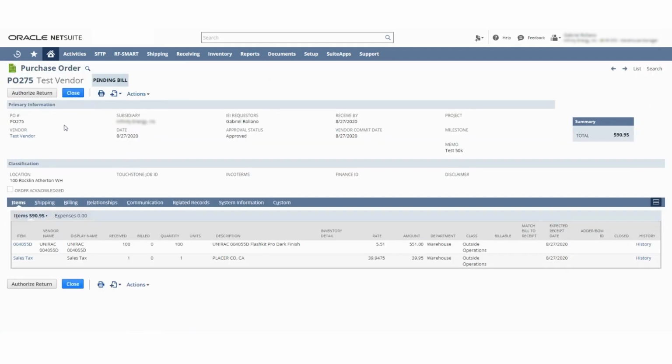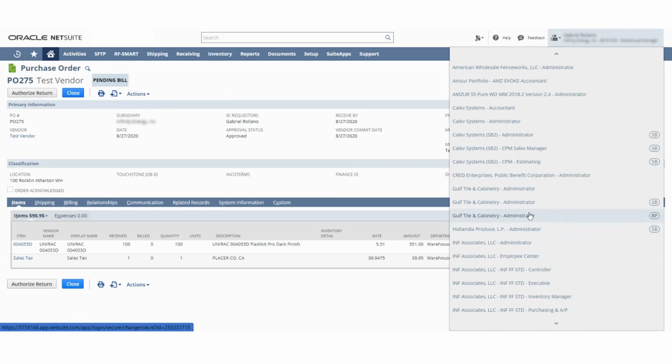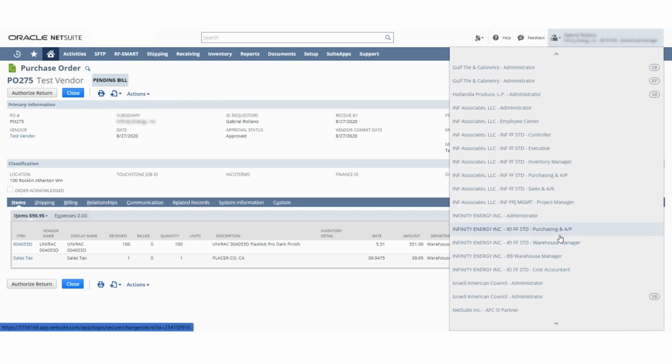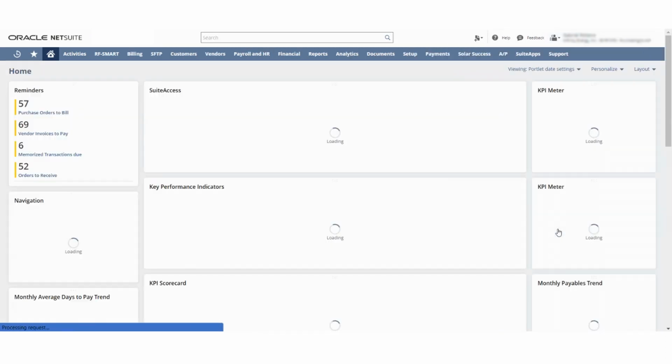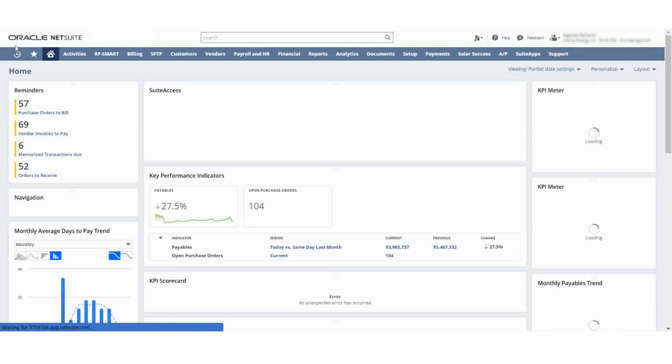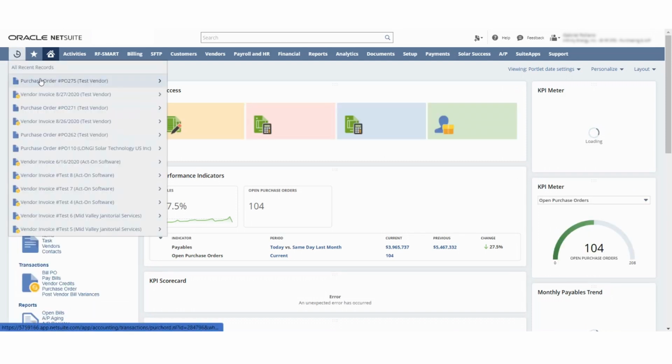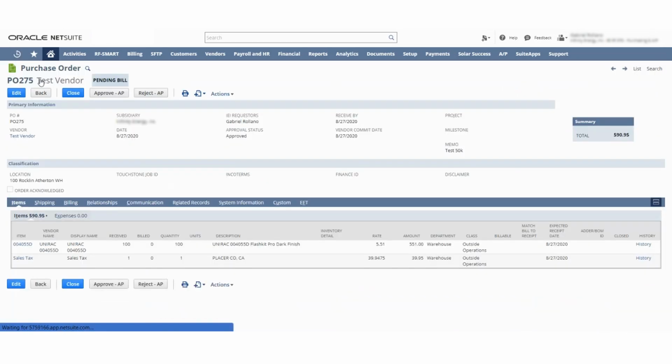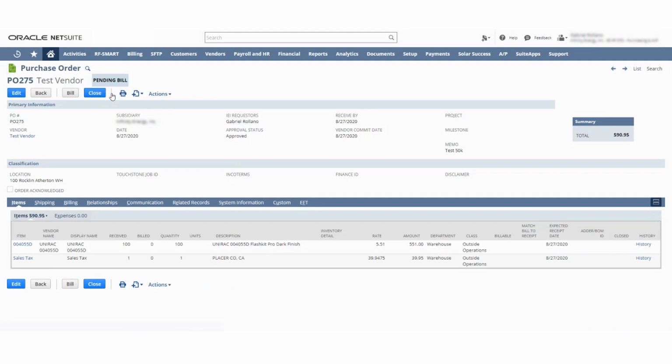Now it goes back to the people in the AP role, the accounting role, and they no longer can touch it, so you have to go over into the AP role. Go ahead, and now you can approve it or reject it. We're going to hit approve, and now we can actually turn it into a bill.